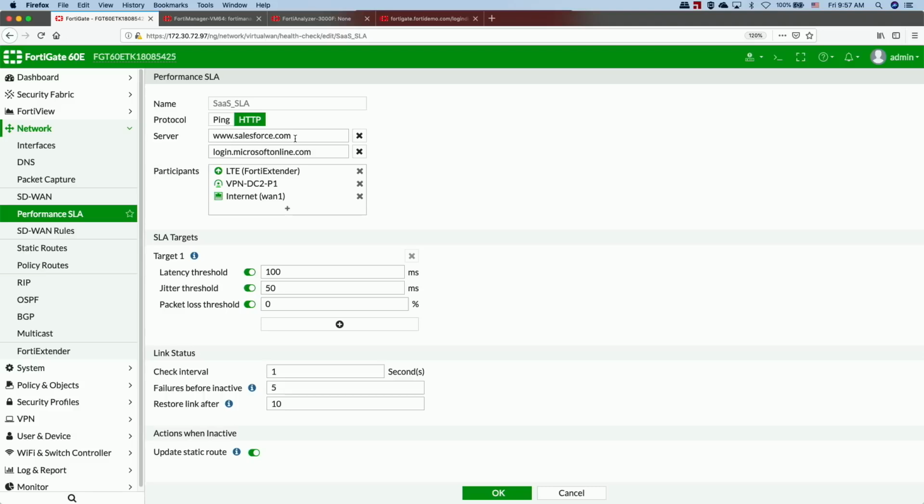So I could just go to 8.8.8.8, but it might not be the most relevant for this particular application. So we provide the flexibility for customers to define what makes the most sense as a measurement target.